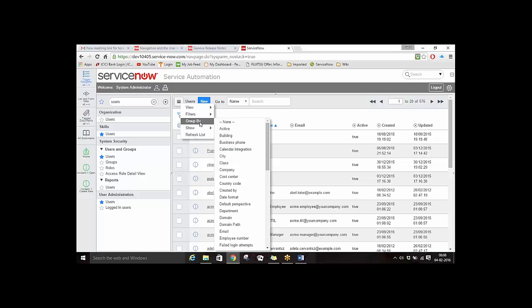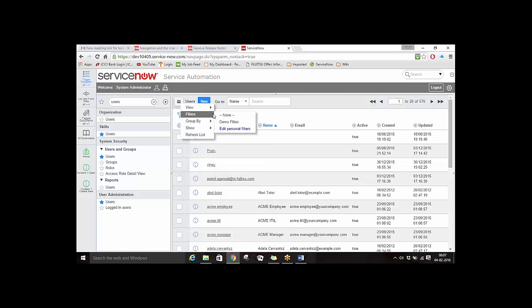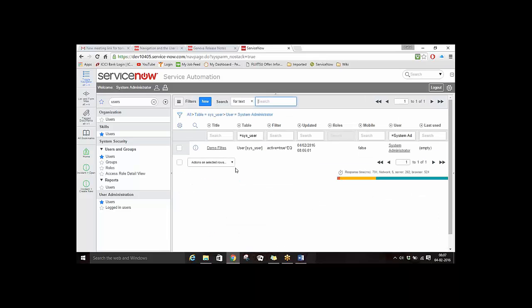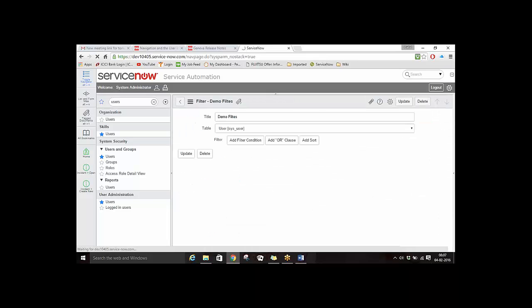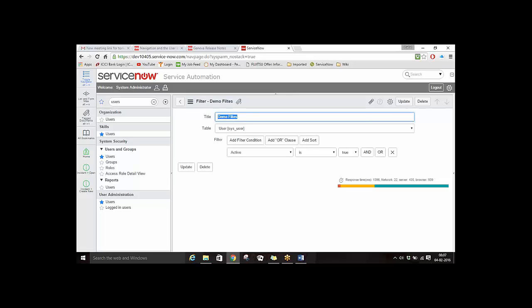This filter which you are creating, because if I go on to filters, and suppose I want to edit personal filters, let me open this record. If you see this record, the first field tells us the title, that is only the description of the filter that we are using. The second field is telling us the table, on which table this filter is applicable. That is telling that it is applicable only onto the users table.